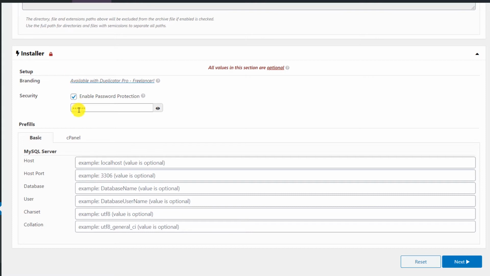In the installer section here, put a password. Tick this option, enable password protection, and you can put a simple password here. What it will do is, when we are migrating our website, in case someone accesses our website at that time, they will not be able to access the installer and mess with the process. So just put a simple password here and then click on Next.